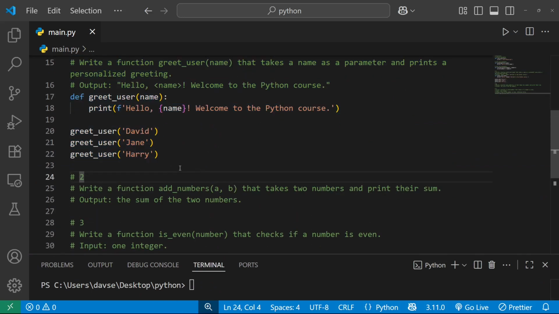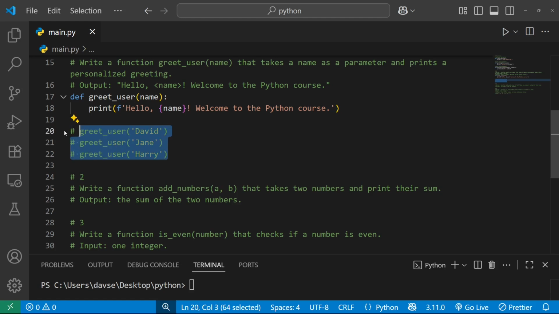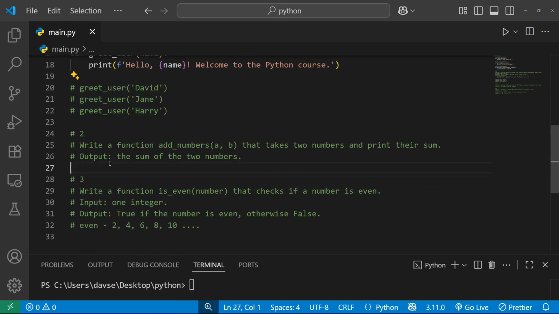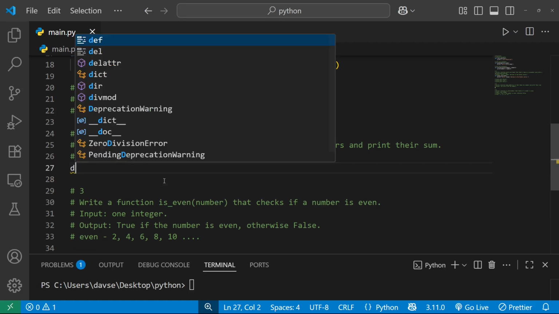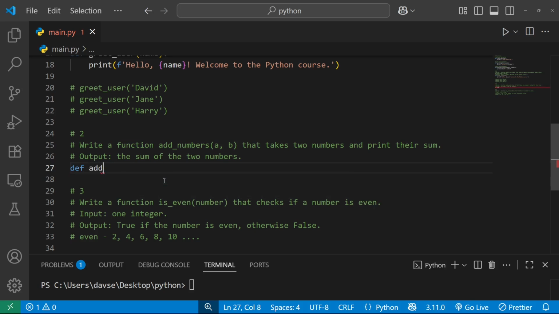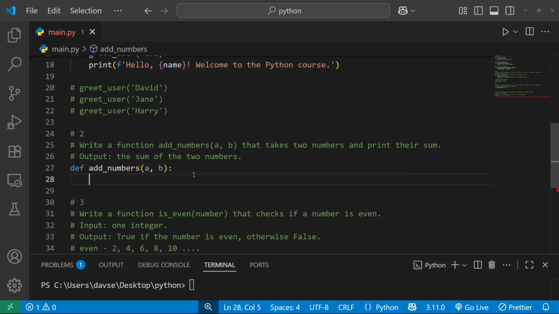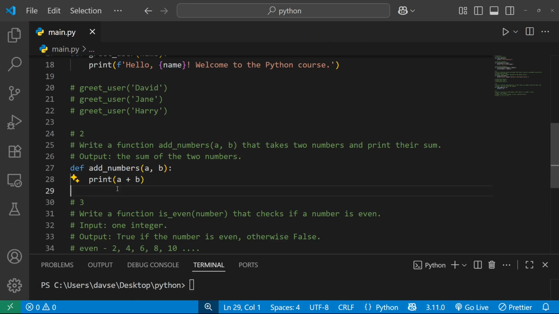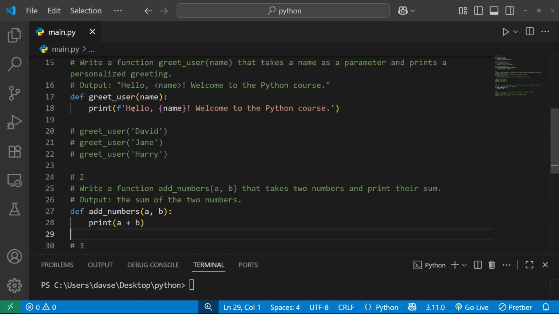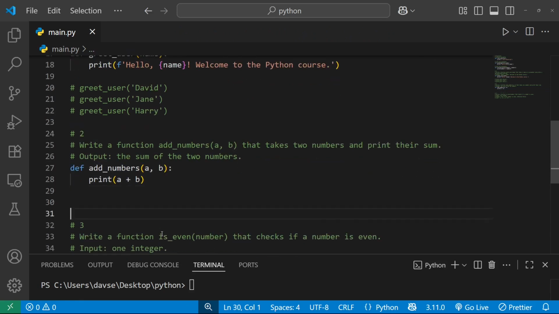Great. So now I would comment it out. Now number 2, write a function add_numbers that takes 2 numbers and prints their sum. So we need to only sum these numbers. So def again, like definition, add_numbers is the name of the function, and we can call the parameters number1, number2, or a and b. It's up to you guys. And we need to print the sum. So a plus b. You can put here some text by f-string if you want. I will leave it like this.